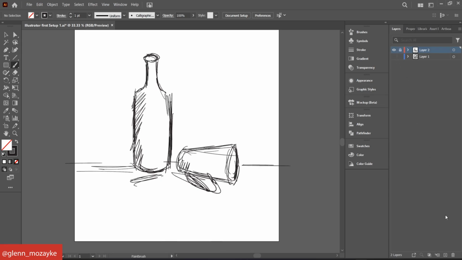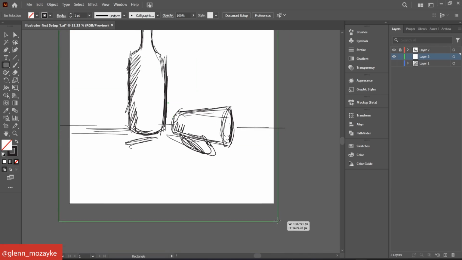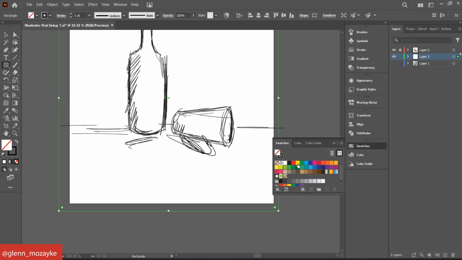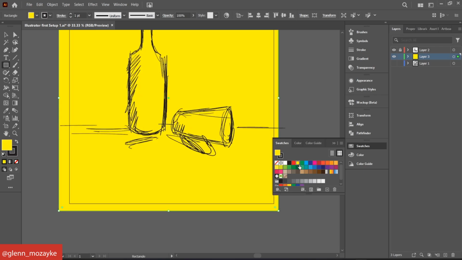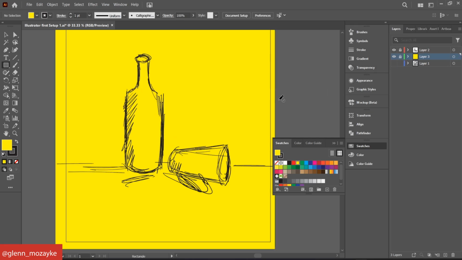Okay, so now I'm going to add a background over here. Create a new layer, hide it at the back. Let's make the background. I'm using the shape tool. I'm making it. Let's choose another color from the swatches over here. Let's see, make it yellow. Okay, this one is okay. So now you have a background.